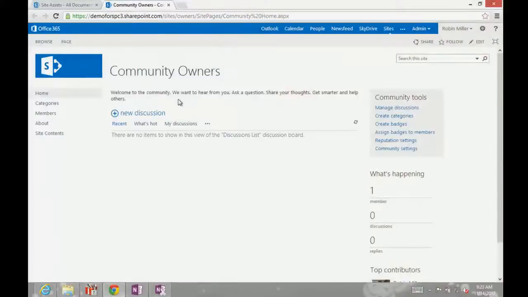All right, so here we are on a fresh community that I've just created, my community owners community. What you'll notice that's different now is I have this community toolbox. The average member or visitor will not see this, but a moderator or owner will. I'm going to come back to this a little bit later. I'm going to start by just making my community look a little better. I mean, this looks nice, but I'm going to personalize it.